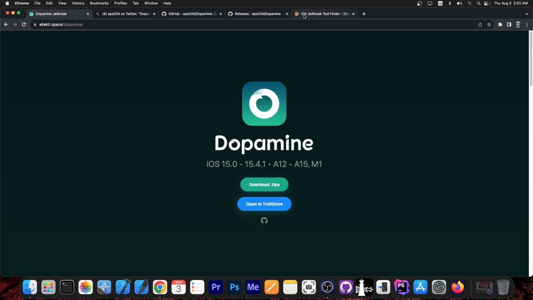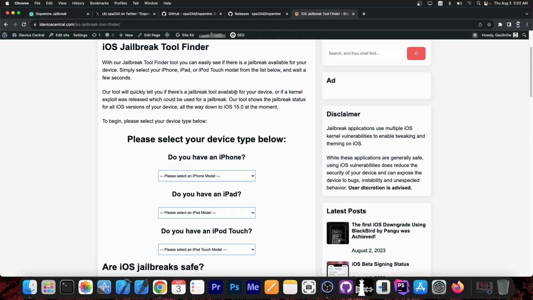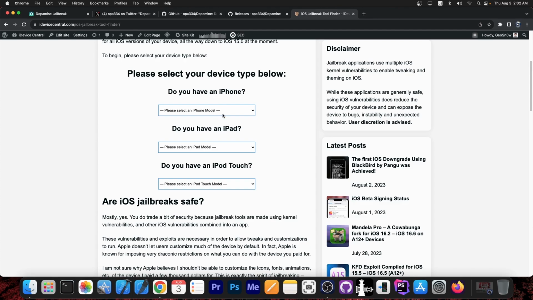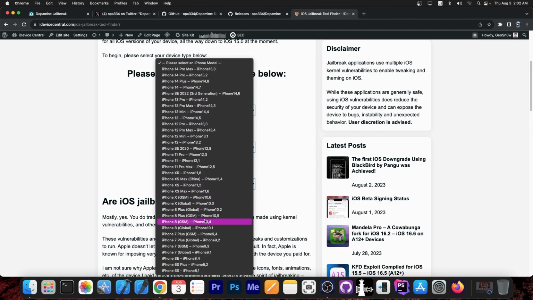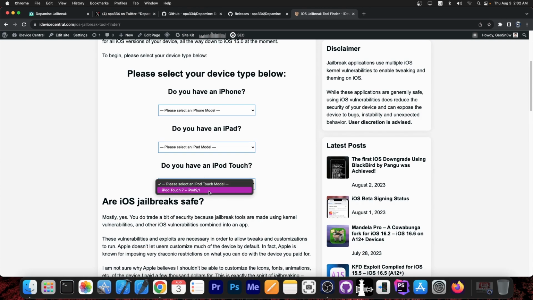Now if you're running this jailbreak, you should definitely check out my jailbreak tool finder as well, which is a new tool that allows you to see if there is a jailbreak available for your iOS version on your device. So all you have to do is to navigate here on this page, select what device you have. For example, if you have an iPhone, you select it from the list in here. If you have an iPad, you select the iPads in here. And for iPod Touch, there is currently only the iPod Touch 7 because this tool only works for iOS 15.0 all the way up to iOS 17.